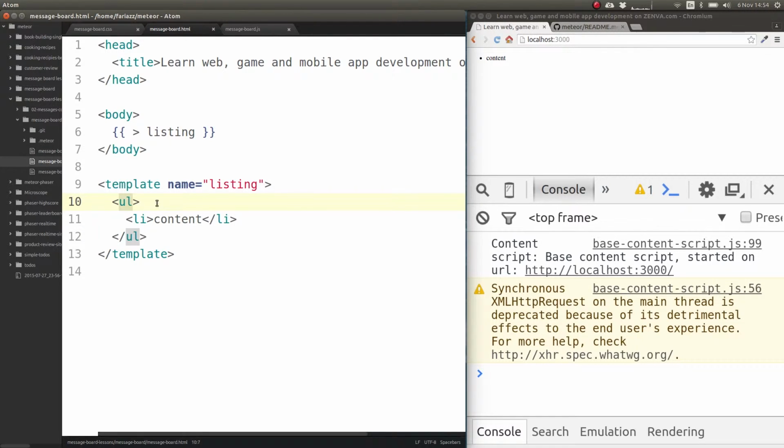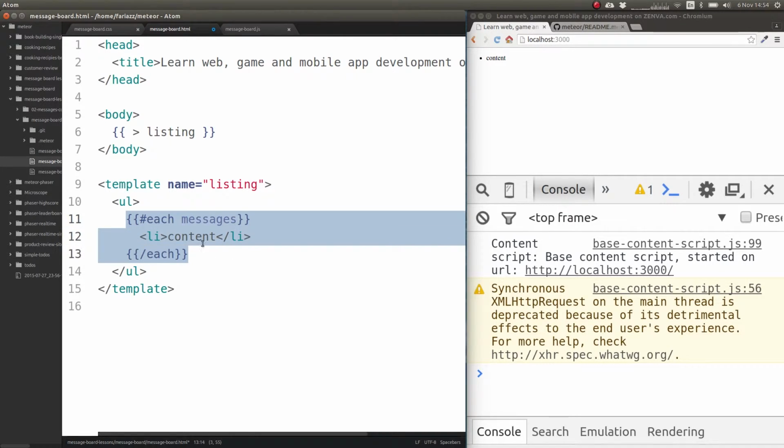So what I want to do here is go through each one of the messages. I'm going to assume that I have access to the messages, because I don't at the moment. But I'm going to assume that I have access to a collection, an array, that is called messages. So I'm going to use the each tag, part of Spacebars, and assume I have access to this messages collection. What this does is that we are going to go through each one of the messages, and we want to show the content field of the particular message that we are currently looking at.